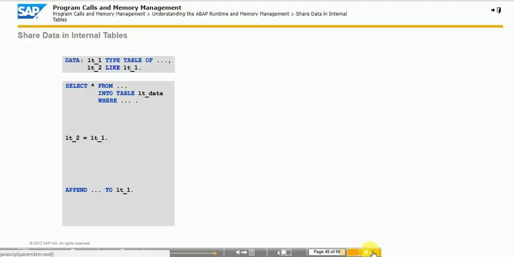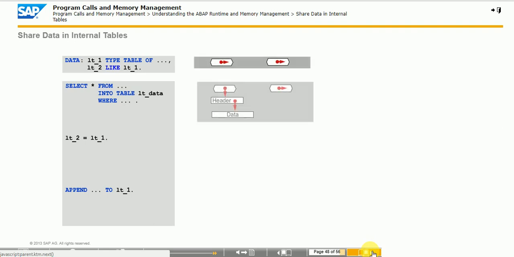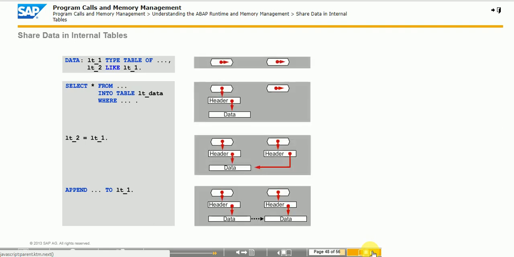With internal tables, only the actual data is shared. The system assigns each table a separate table header which refers to the existing table body. Tables whose line types contain other table types are not shared.